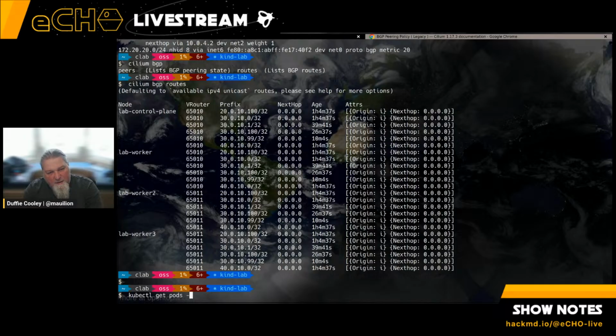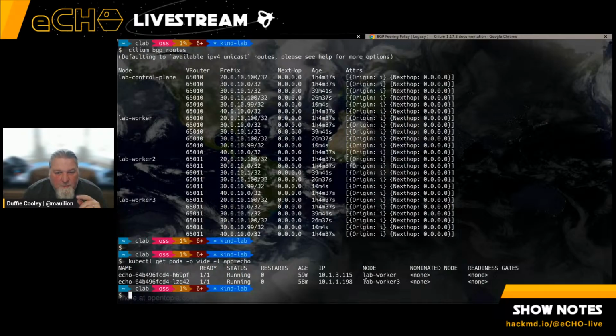kubectl get pod -o wide -l app=echo. So right now I have a pod on lab-worker and lab-worker3 for the echo service. But you can see that I'm announcing on all four of my nodes. Doesn't matter. I'm sending all of that traffic to all four nodes, attracting that traffic leveraging BGP to all four nodes with the intent that when it arrives, I'll still be able to send that traffic to that pod regardless of what node it shows up on.